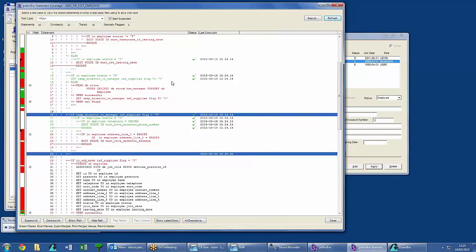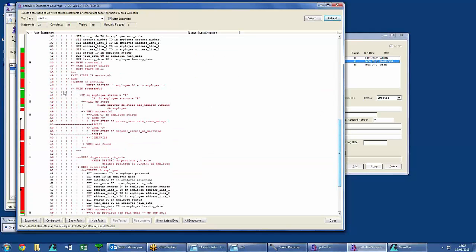This whole process is helping me not only find errors but also make sure that my test cases are correct. Where I find statements that haven't been tested, that's indicating that I need to improve my test cases to make sure everything is thoroughly tested.